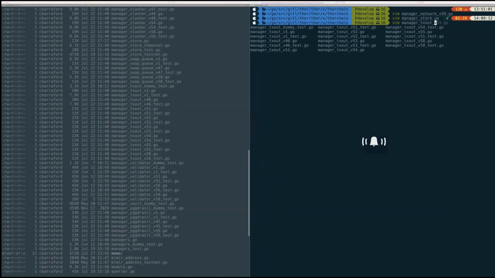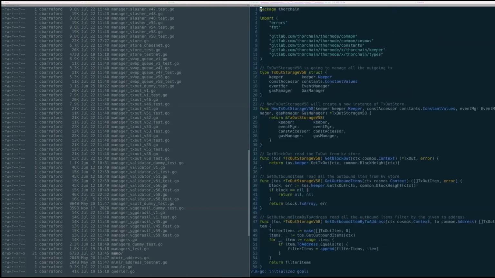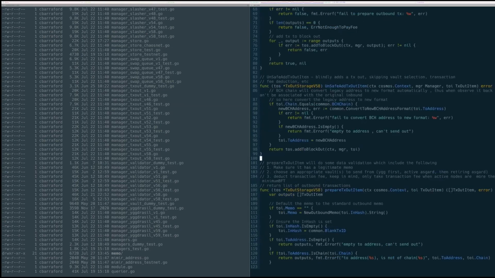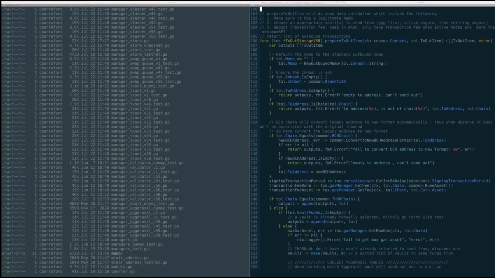What are we on here? 59, 58. There's a lot of really complicated logic in here. I'm not going to go through all of it. The main function that's called is this function here, try add TX out item, where it makes an attempt to send out outbound transactions, where most of that code is done through this prepare TX out item, where it does all sorts of checks and validations.